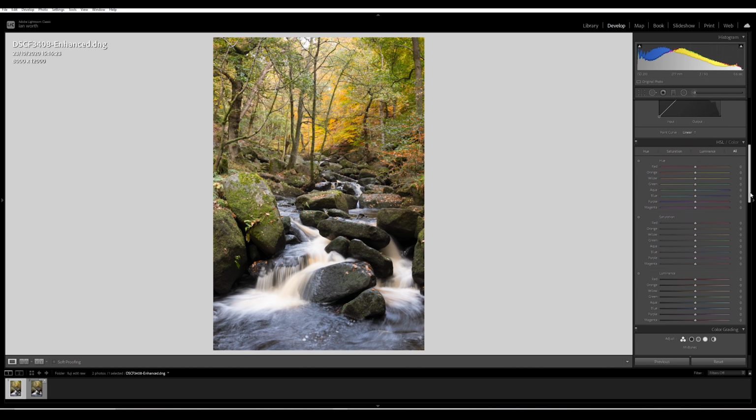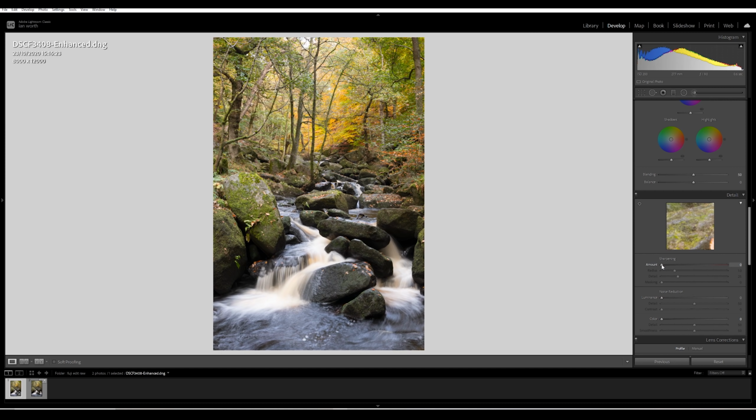Now you could apply your sharpening here in Lightroom if you wish, but if you really want to get the most out of the image, we need to take it back into Photoshop and apply it there. Don't worry though, this only takes a few clicks.